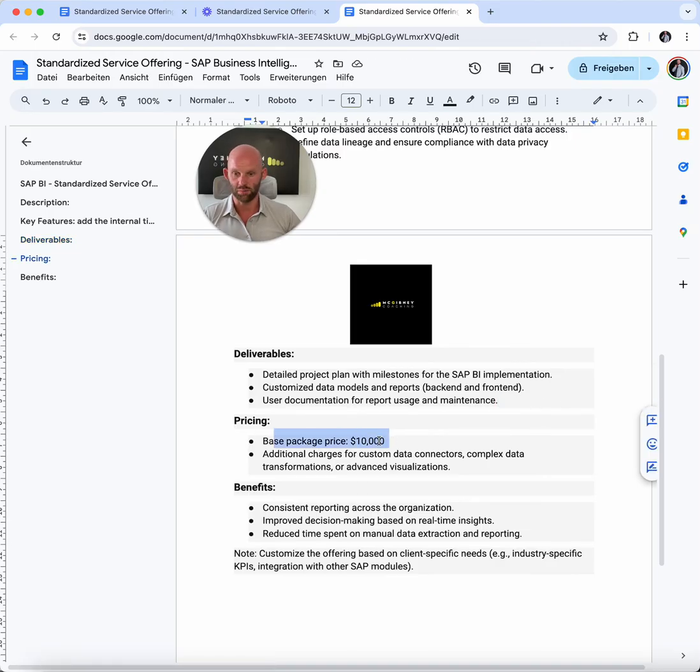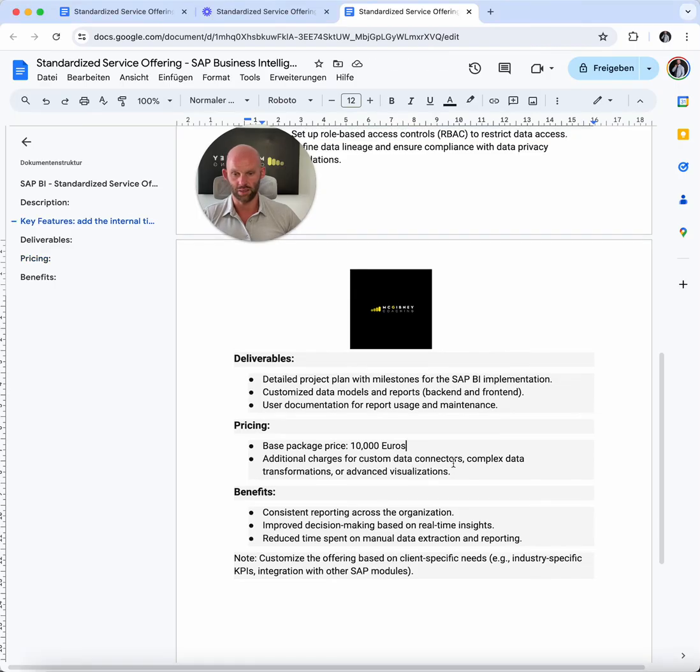Pricing, for example, 10,000. Let's switch to euros. And additional charges for custom data accesses and complex data transfer. Maybe you can say, for example, 1,000 euros per day, if you then want to have a T&M component inside.